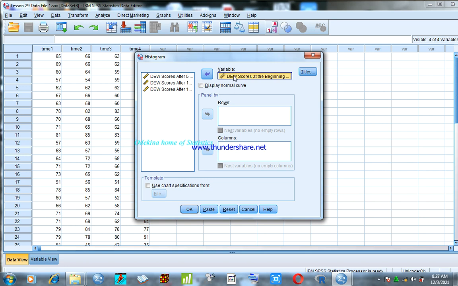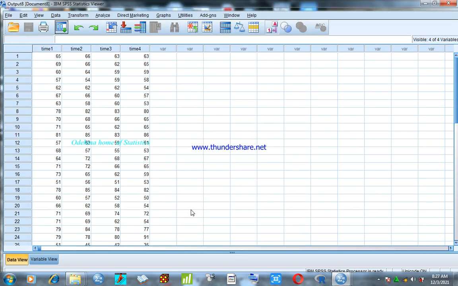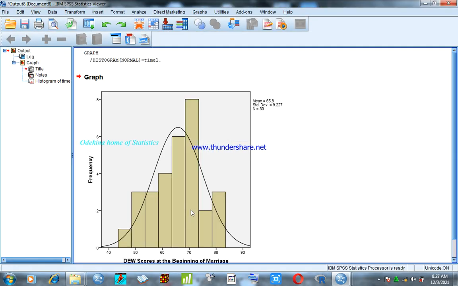Now under the variable box, we have a small checkbox here, display normal curve. So we are going to select or tick this box. That is, we want the histogram to be displayed along with the what? Normal curve. Then we select OK and wait for the output. Now this is the output.